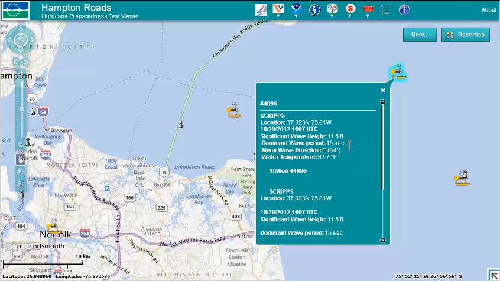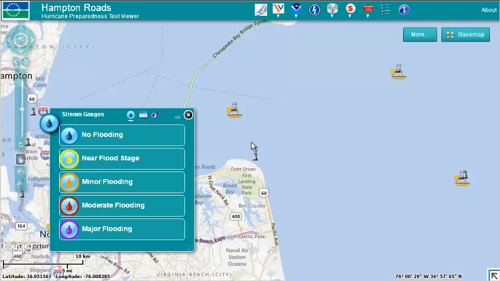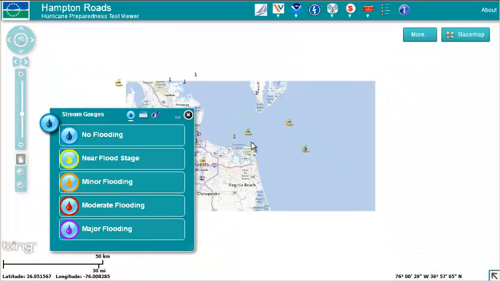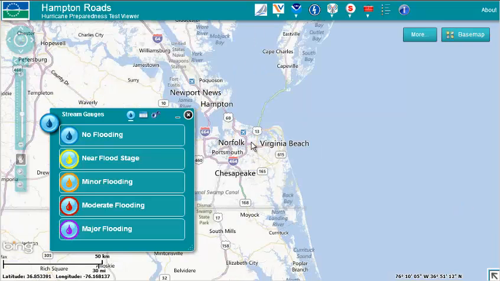Another data element that we could bring into this map here is stream gauges. Stream gauges tell you if there is no flooding, near flood stage, minor flooding, moderate flooding, or major flooding. Next, we could look at the National Weather Service watches and warnings.